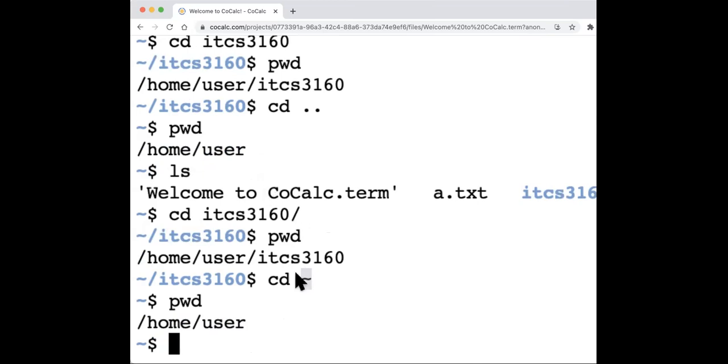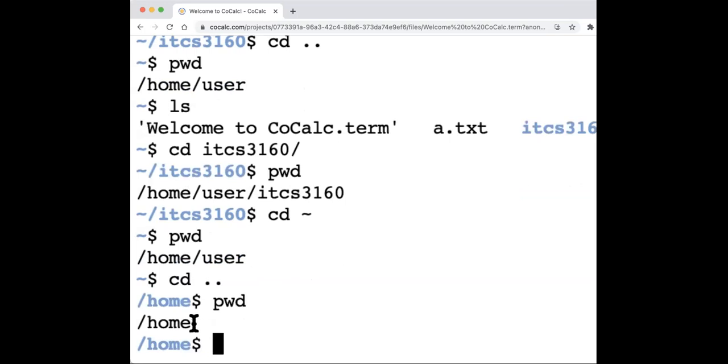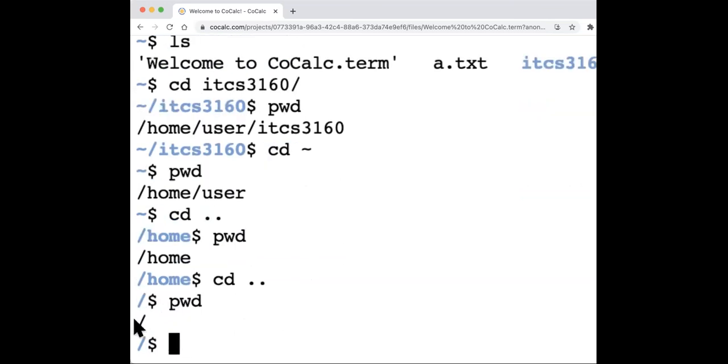So if I do CD .., I don't know if I'm allowed, but if I do CD .., you can see I'm right now in home. So if I do PWD, it's telling me I'm in home. If I do cd .. again, you see I'm allowed. If I do PWD, you can see I'm in the root folder. I can't go back. This is the first folder.